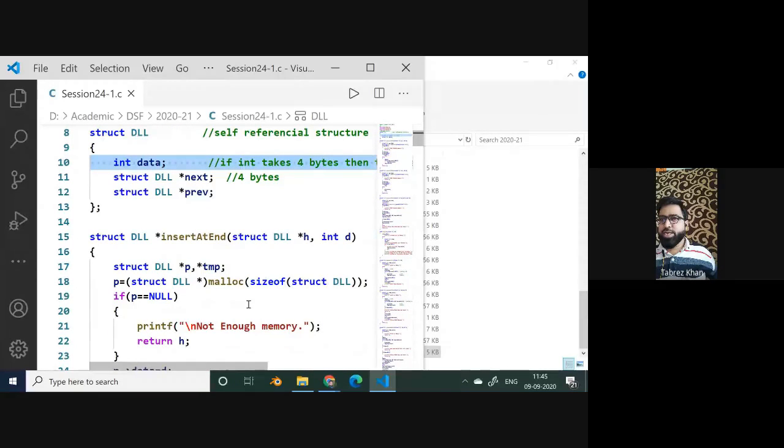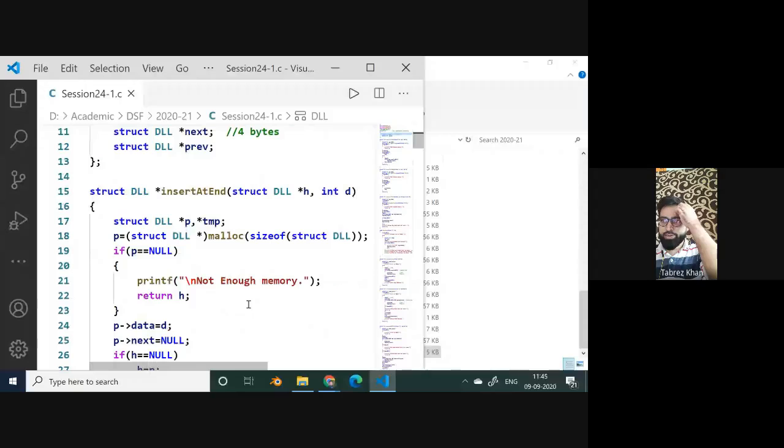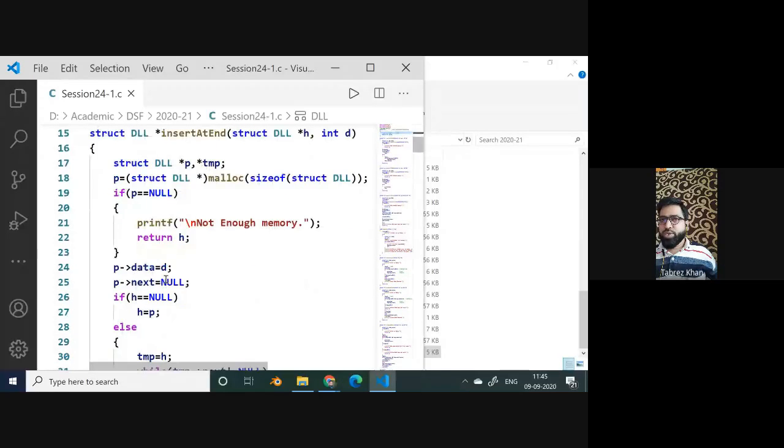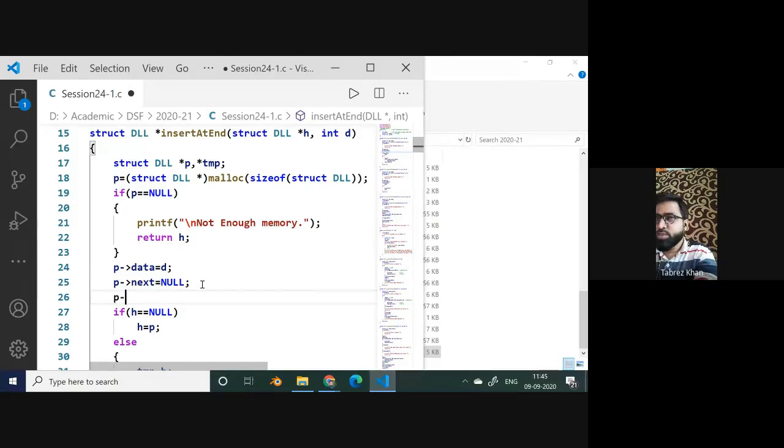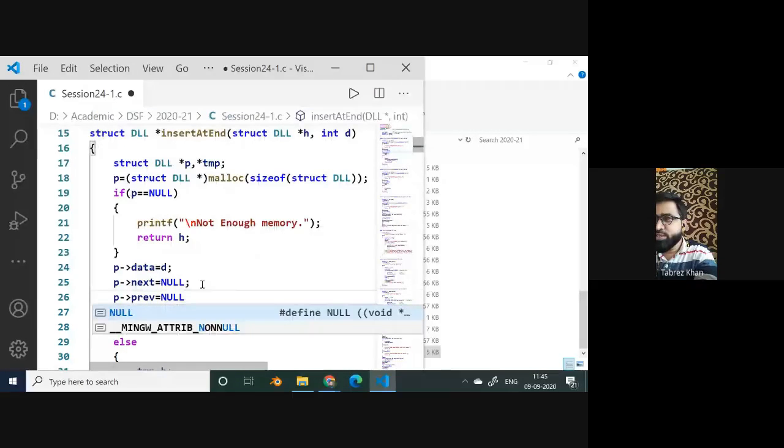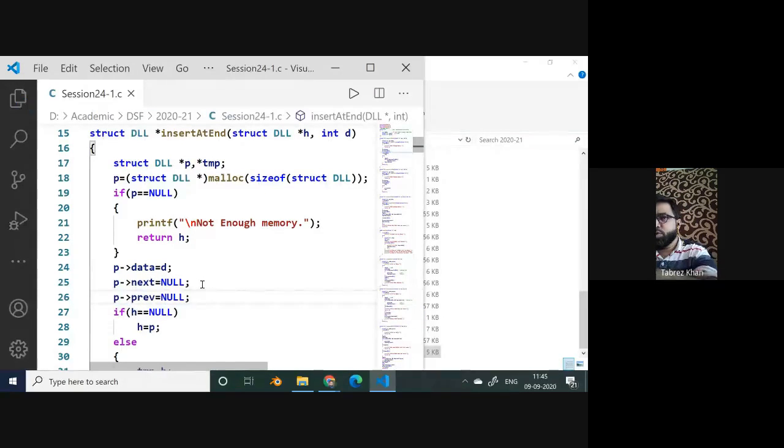So this is insert at end, and when you are saying p of next equals null, at the same time, for safe programming, p of previous also equals null. And later we can change pointers as required.